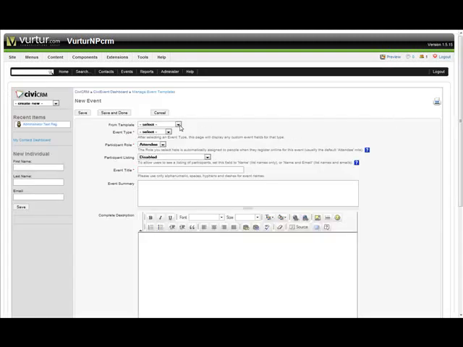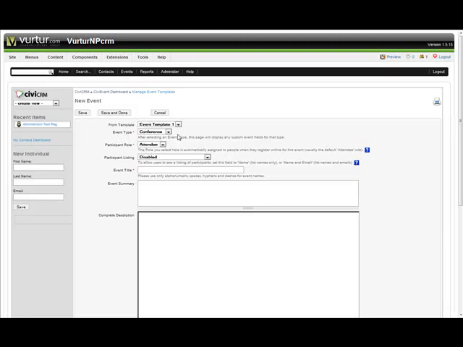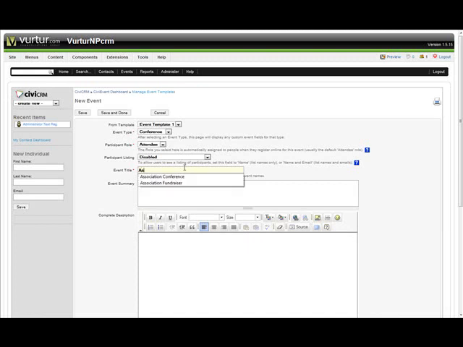Now what I'm going to do is I'm going to grab a template that I've already built. You can build event templates so that all the settings that are standard across some of your standard events, you can just quickly one click like that, pull in, and then you don't have to go and set those every time. So I am just going to call this Association Conference 2.